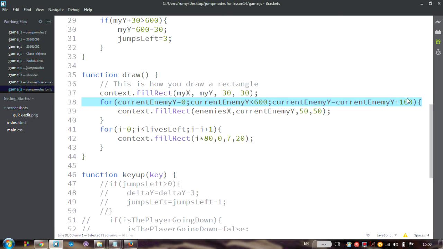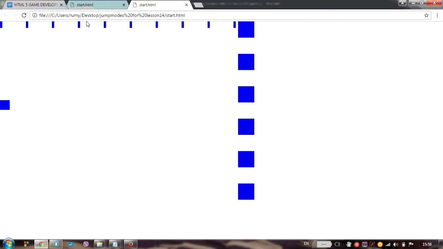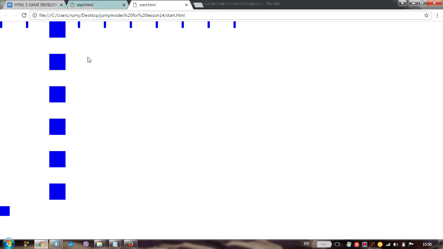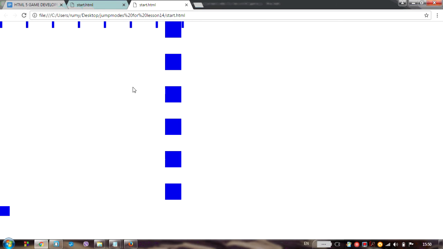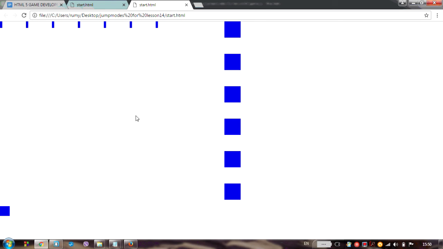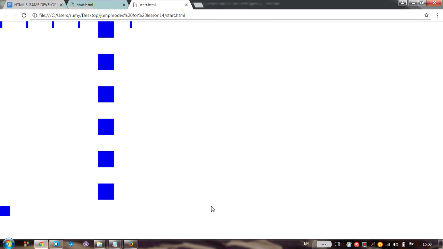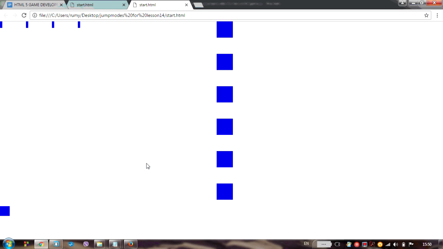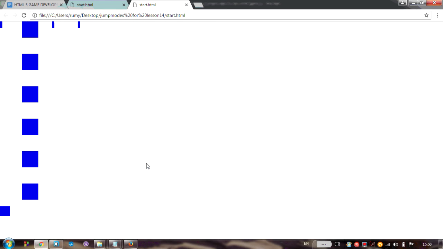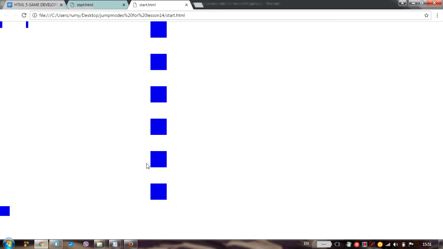Let me remind you, there are 100 pixels between each enemy now. So we have an enemy starting from Y0, an enemy starting from Y100, from Y200, 300, 400 and 500. You can see that there is a good strategy for the player now to just stay on the bottom of the playing field, and he does not have any reason to try to go up.